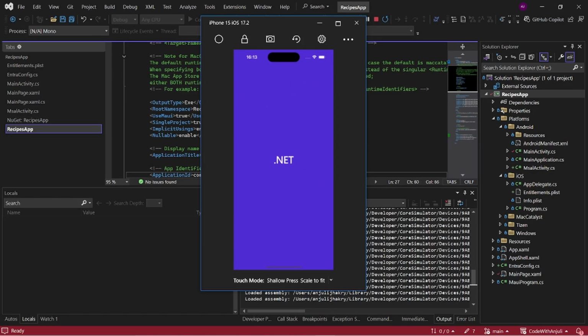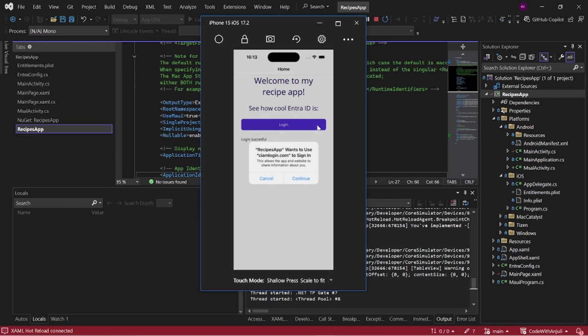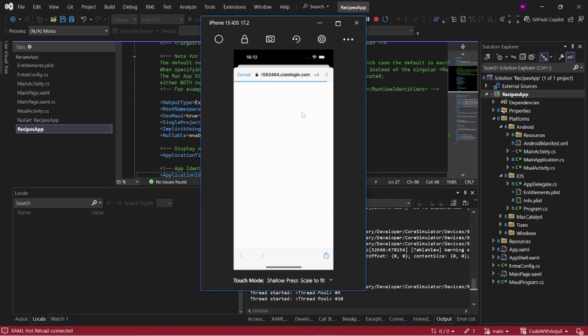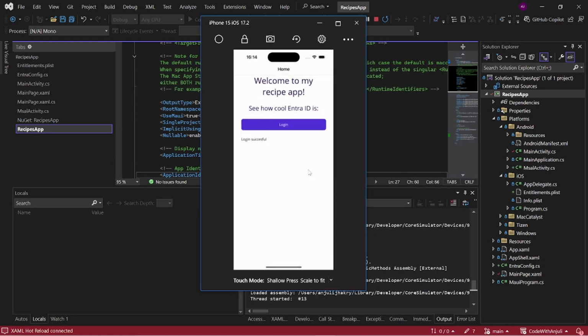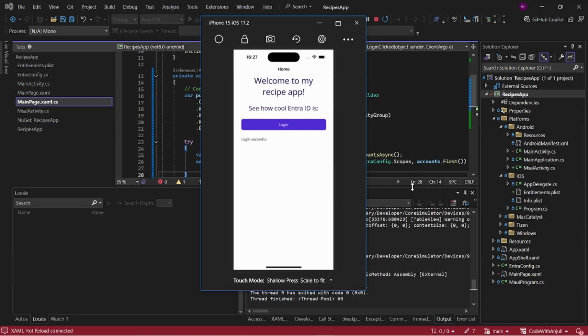And now it will start my application on my iPhone simulator. And we can try the login. And after I'm signed in, I'm successfully redirected back to my iOS application. So now we got it working for both apps, Android and iOS, which is fairly simple. So this is what I wanted to show you.